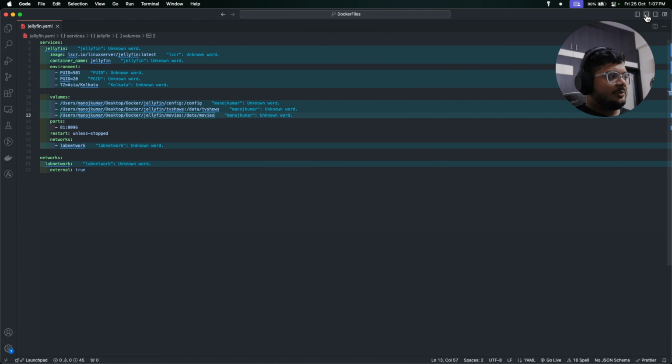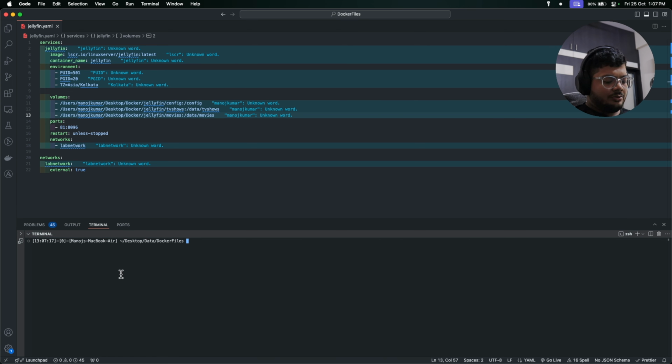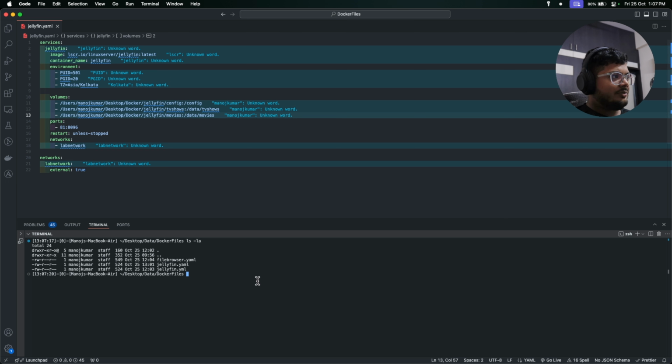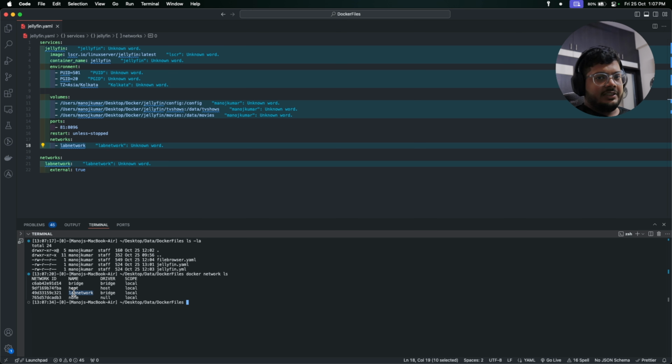So we'll open the terminal over here. This is our terminal. We'll see what files we have. We have the jellyfin.yaml. This is the actual file. First of all, we'll see whether we have the network with the lab network name or not. So we'll do docker network ls. As you can see, we have a network with the name lab network.